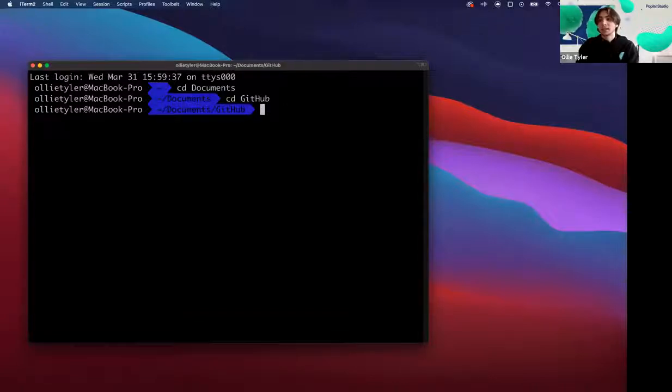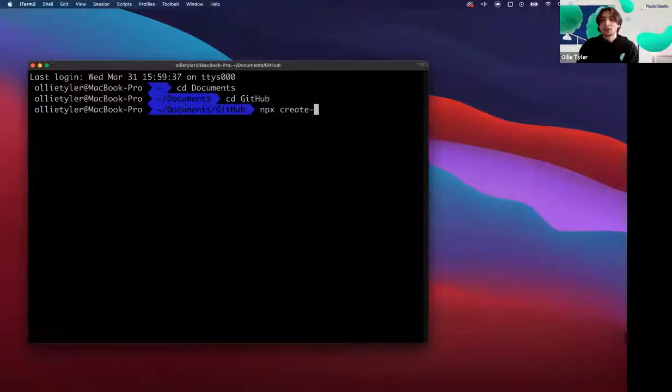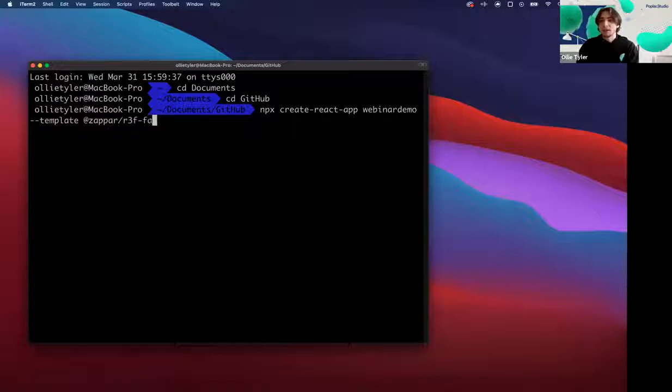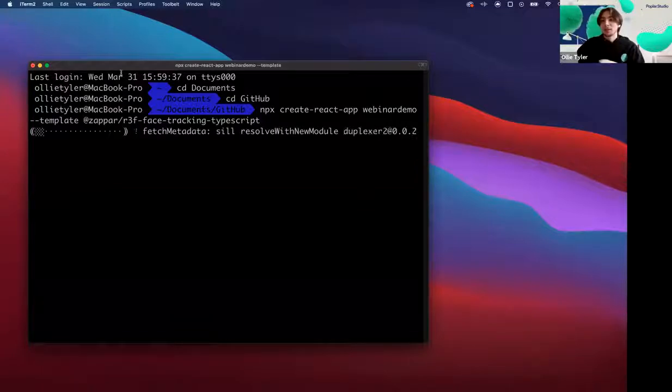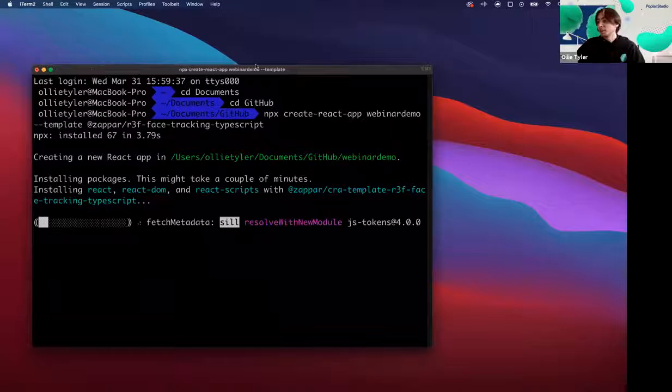And now I want to instantiate a Create React App bootstrap using Zappa's React Three Fiber tools. So I'm going to go npx, and I'm going to be using Create React App, of course. And you can name this whatever you want. I'll name it Webinar Demo. And then we're going to be using a template. So --template. And the template we're going to be using is from Zappa, and it's the React Three Fiber face tracking with TypeScript. This will take a while to install, but let it do its thing. It's just going to download the npx, and then it's going to create and instantiate the project.